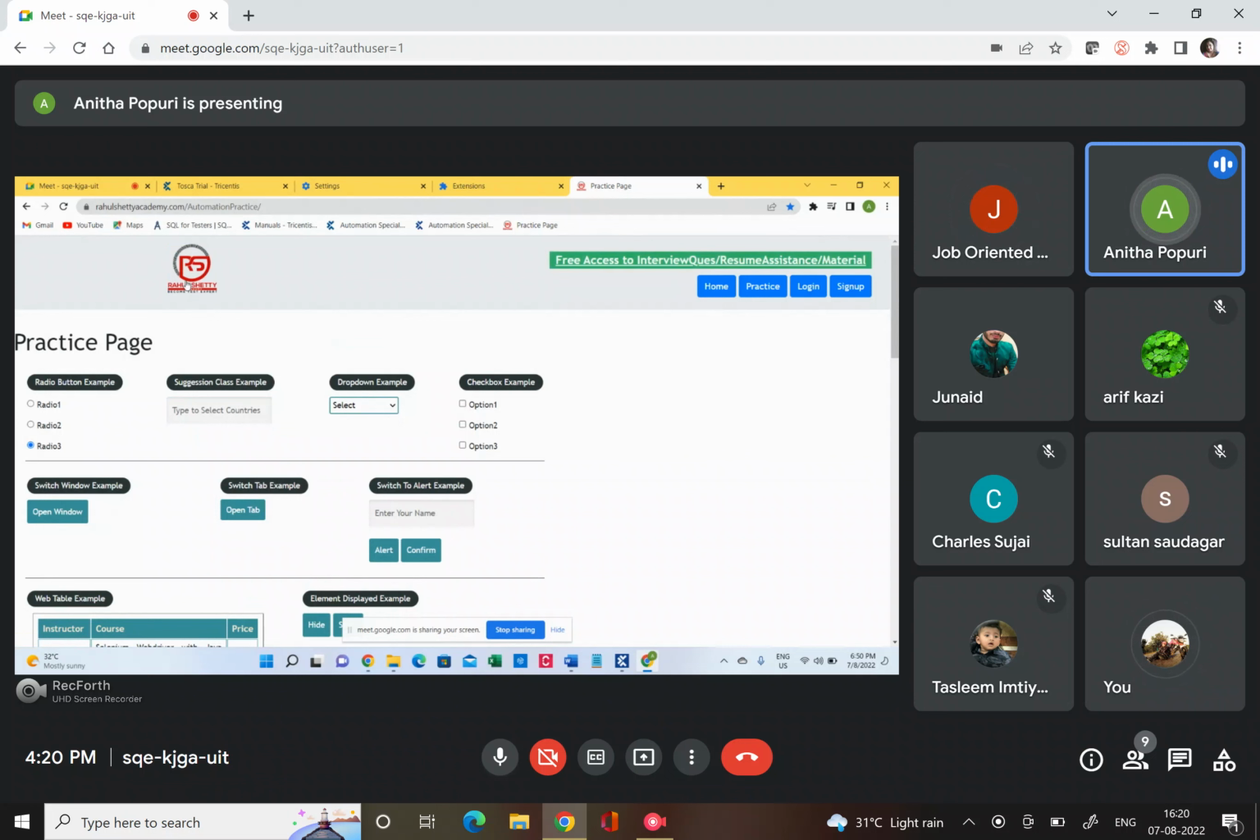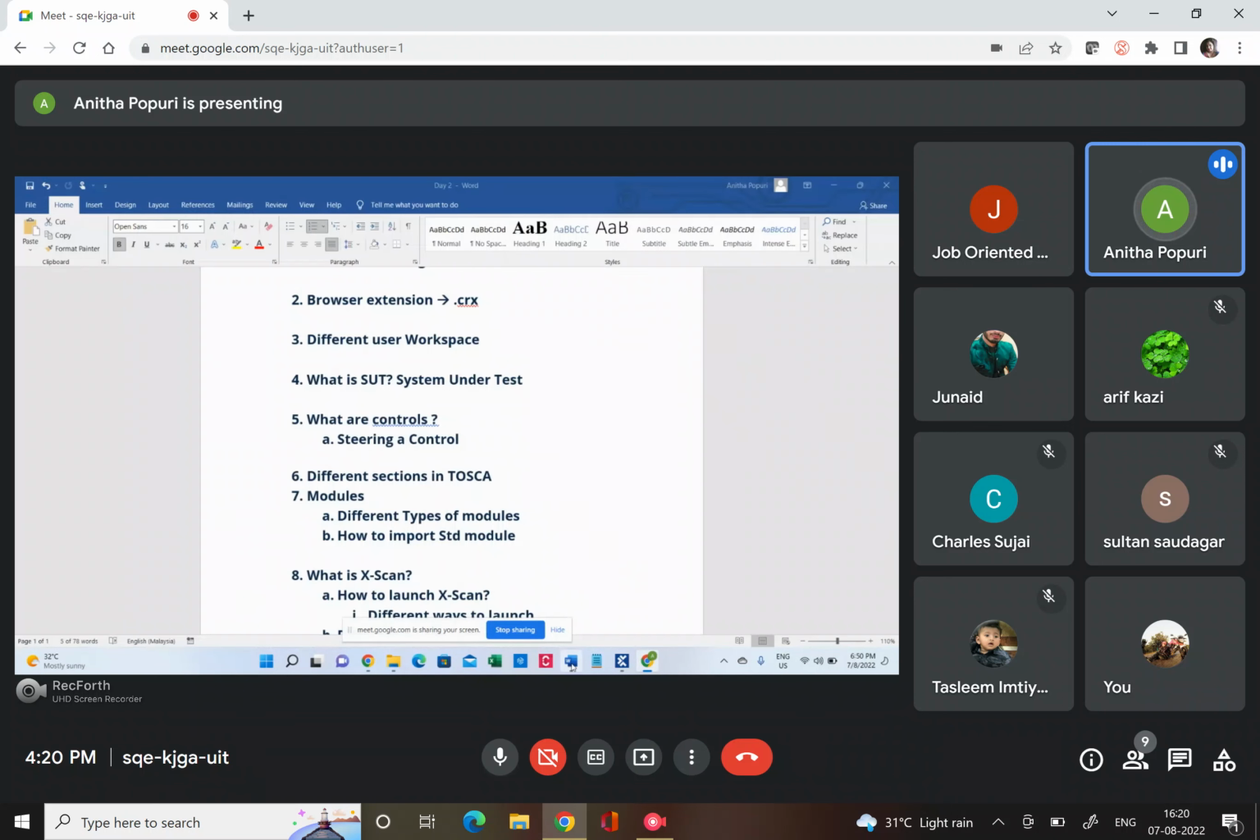Anything, it doesn't matter. See, this is an image. This is also a control. Sometimes you might need to verify this image also. We need to ensure that it's a standard company logo. After deployment, if it gets changed, that also we need to verify. So using Tosca, we can compare images as well. But in Selenium, there is no direct way to test images, but there are some libraries we need to use. Okay, these are our controls. You need to refer to them as controls.